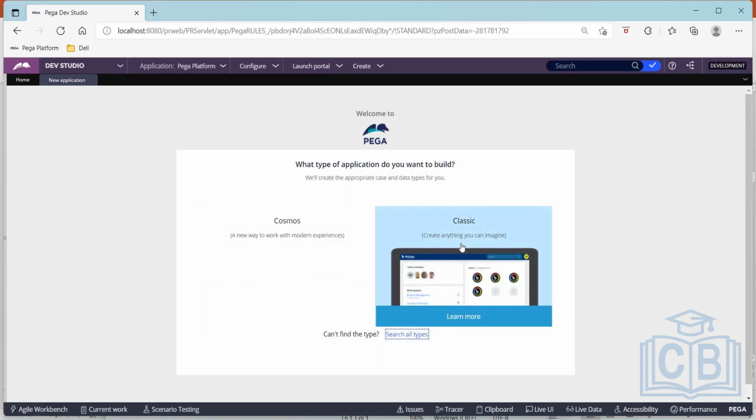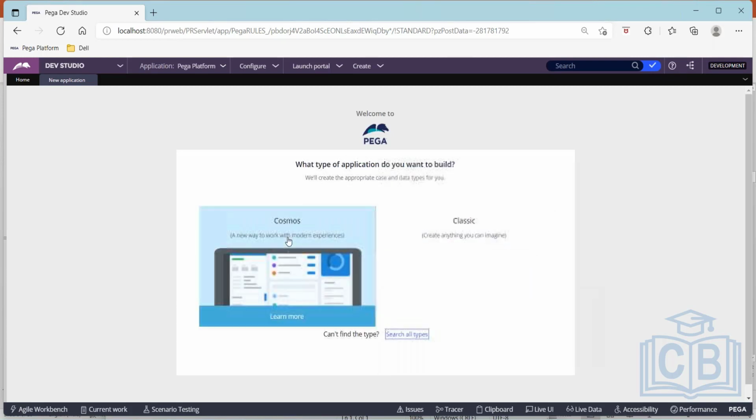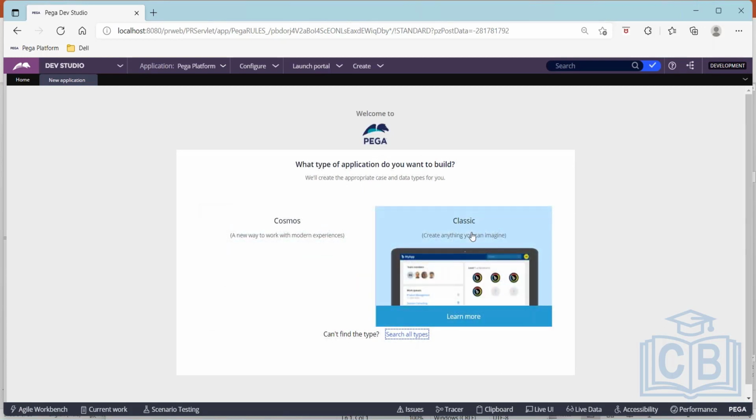Classic involves the conventional UI kit. The difference here is the user experience: how would the UI be? If you would like an advanced UI, you can go with Cosmos. If you would like the conventional UI kit, which Pega has been using for many years, you can go for Classic. So the only difference is the user experience. First we'll build the Classic type, then we'll come back to Cosmos. Let me select Classic.